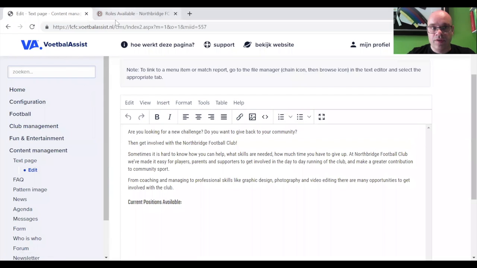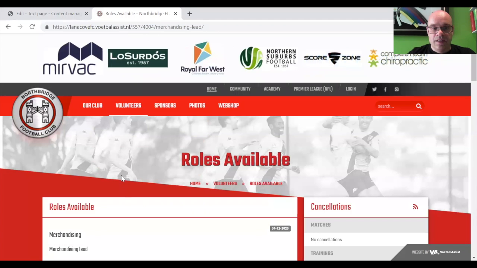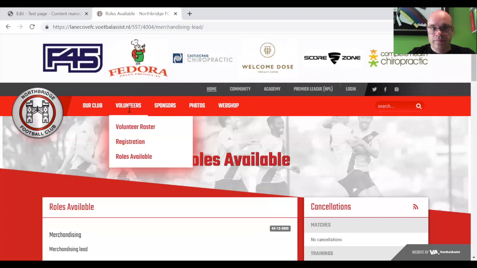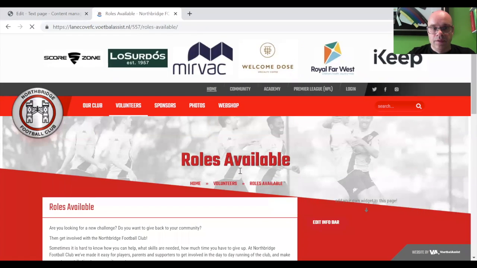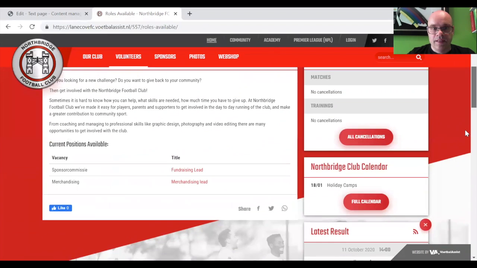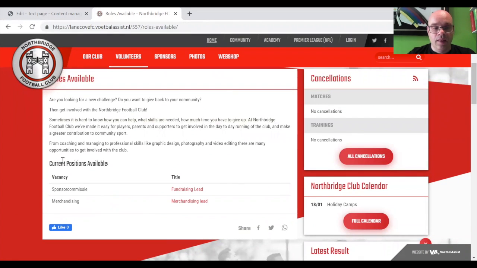That sits on top of this page. So are you looking for a new challenge, etc. So that sits right here. Roles available. That's the text page with the current positions available underneath. And then all of these are linked to that same form.